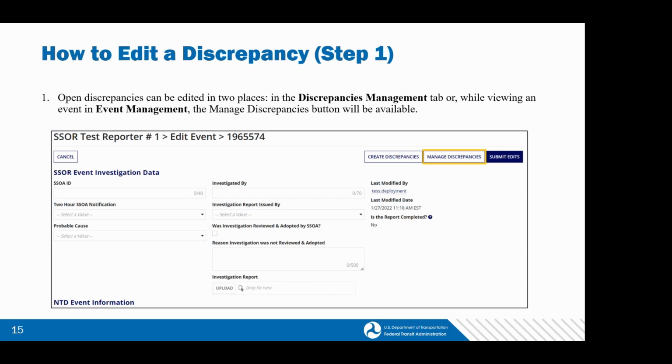Okay, here's step one in how to edit a discrepancy. Open discrepancies can be edited in two places, in the Discrepancies Management tab or while viewing an event in Event Management.